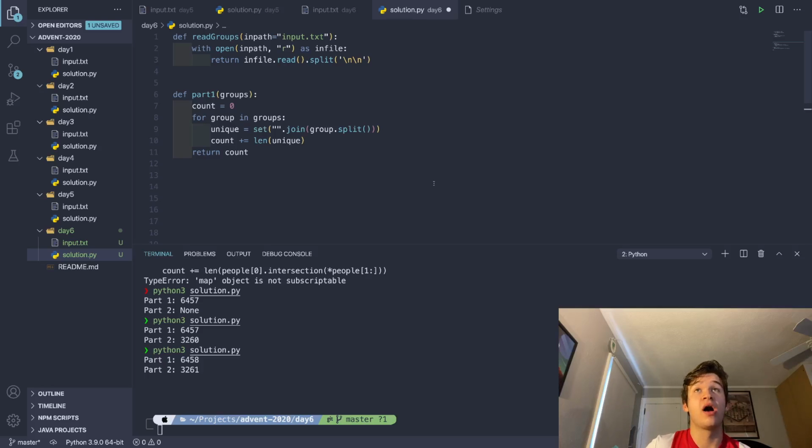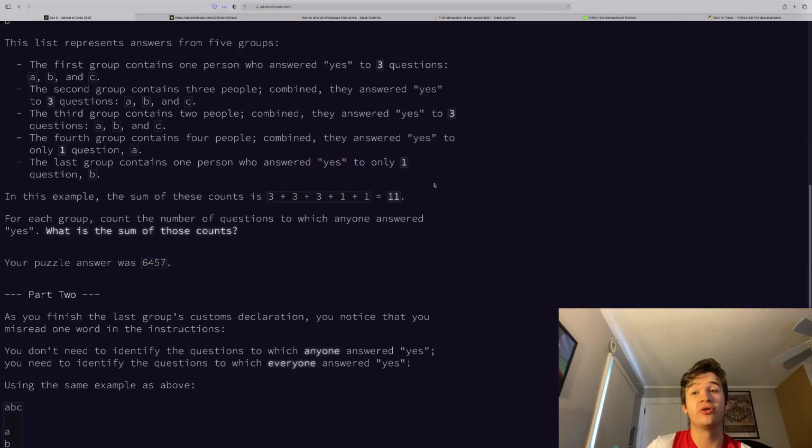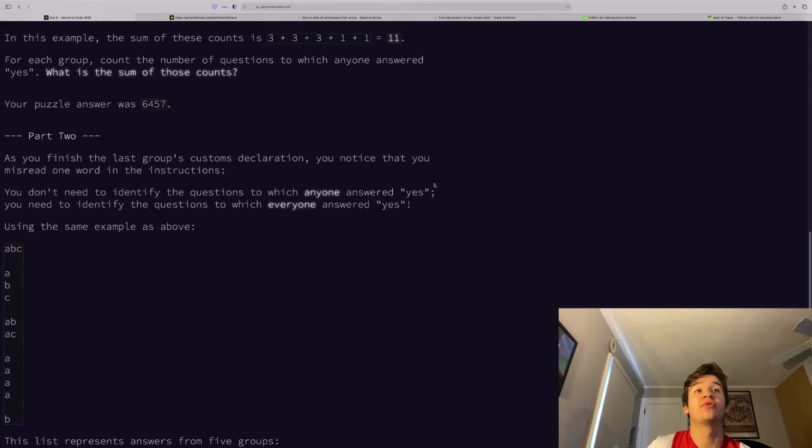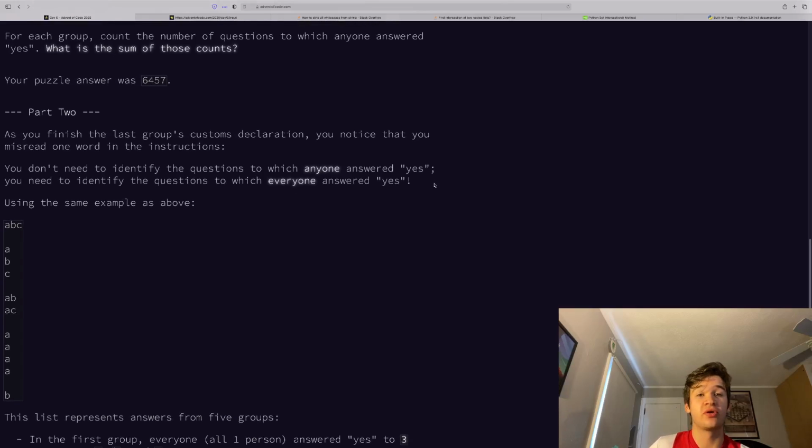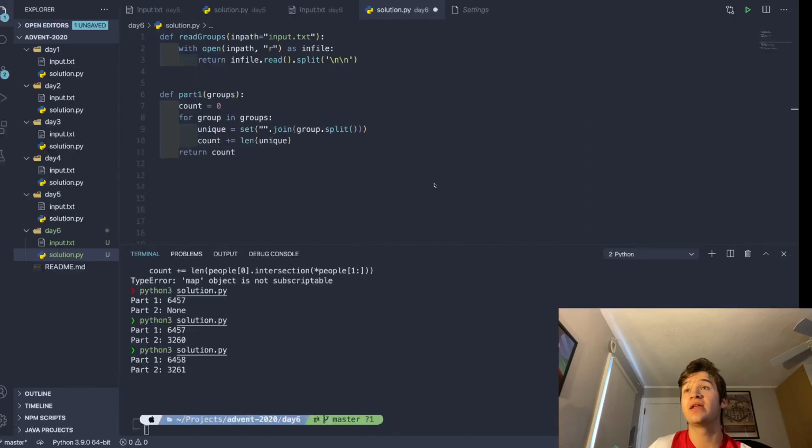So now we're going to go ahead and jump into part 2. In part 2 we realize that we have to tweak the thing slightly, and we don't need the questions to which anyone answered yes in the group. We have to identify the questions to which everyone answered yes in the group. So this is just going to be switching it from having one instance to having every line have an instance. So go ahead and pause this video now, give it a try, and we'll jump back into it with my code right now.